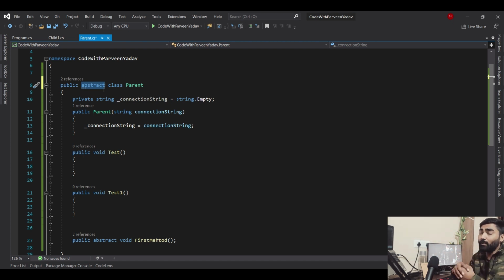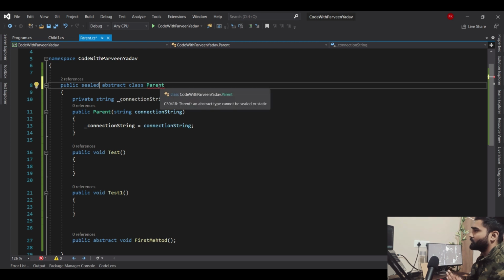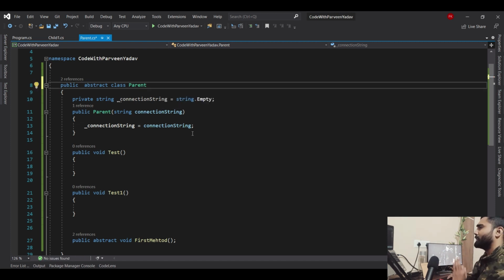The purpose of an abstract class is to provide inheritance. Let's try that as well. If I say, hey, this is my sealed abstract class, it will start complaining. You see, "parent and abstract type cannot be sealed or static," right? So you can't make it static, you can't make it sealed. It should be class and abstract class. So remember that. Now these are the important things about abstract class.